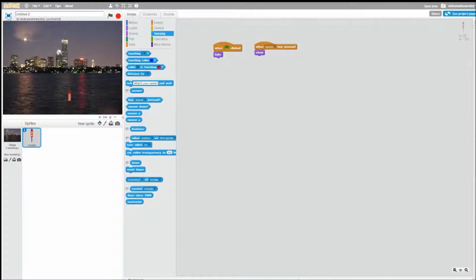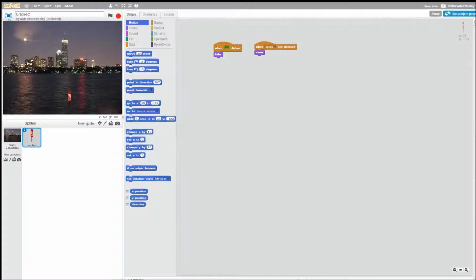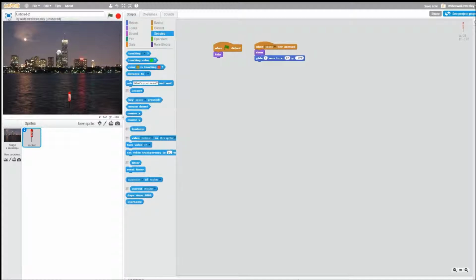It's because the colours are all confused. So in motion, we want glide towards. But then if we go into sensing, we can pick mouse X and mouse Y. So rather than having specific numbers, which are representative coordinates, i.e. points within this space, we're going to use mouse X and mouse Y, which reference the position of the mouse horizontally and vertically.